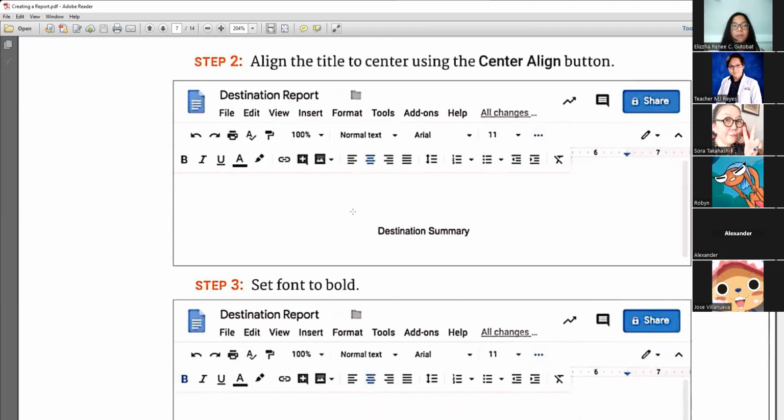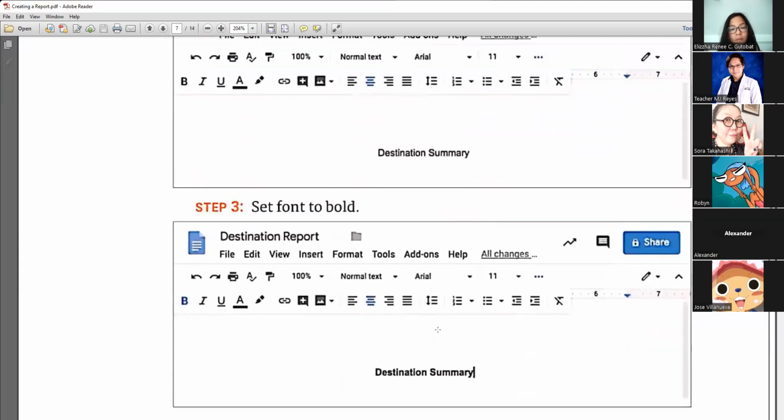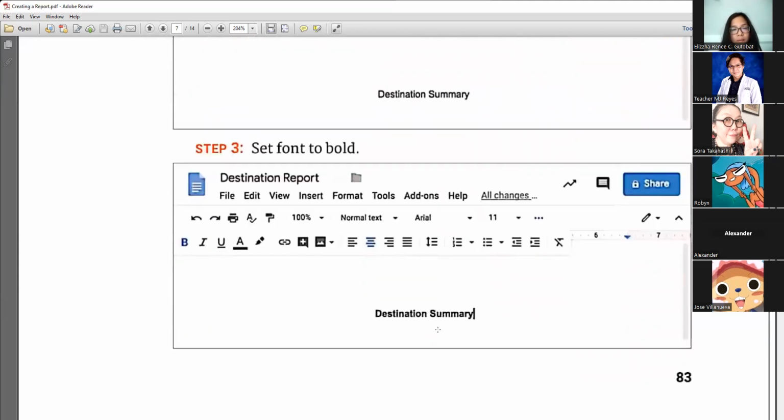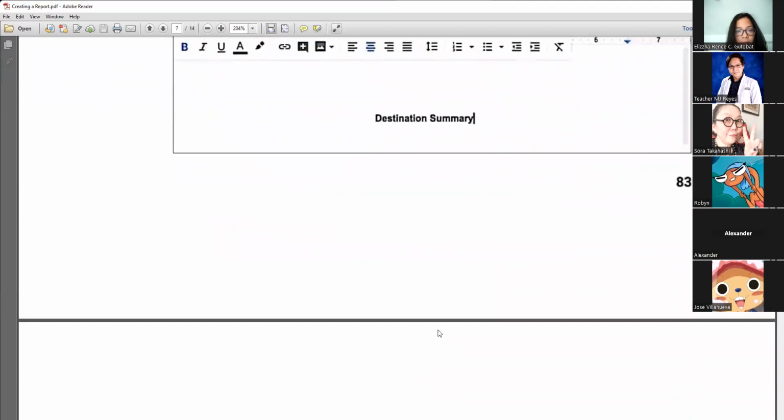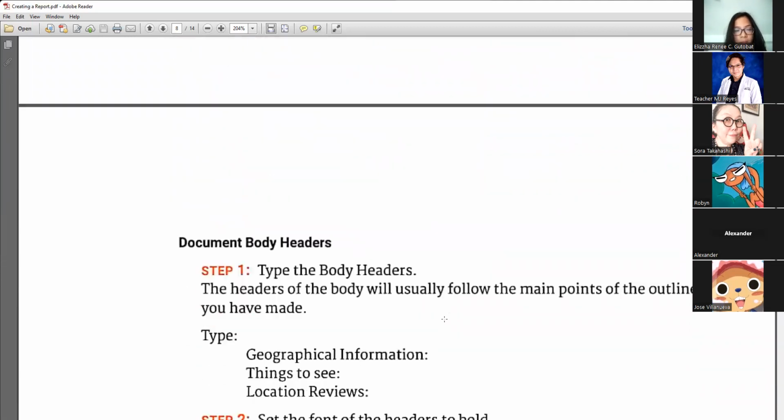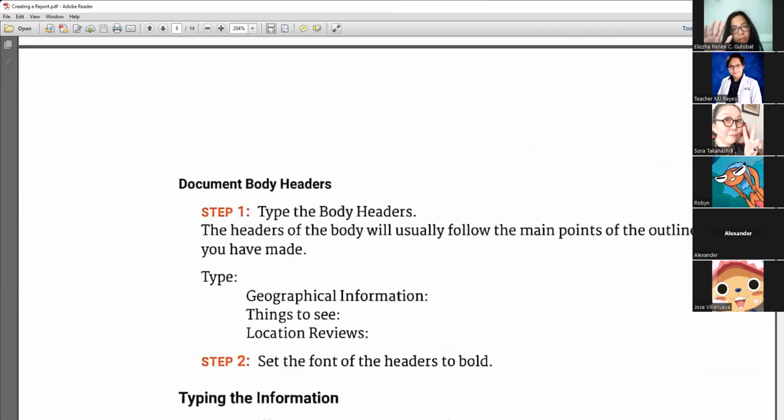Set the font bold. Let's take a look at this one. Set the font bold, meaning you're making the text look heavier. Okay. So let's do it in actual.